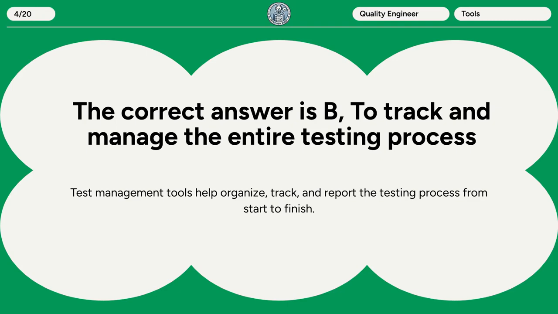The correct answer is B. To track and manage the entire testing process. Test management tools help organize, track, and report the testing process from start to finish.